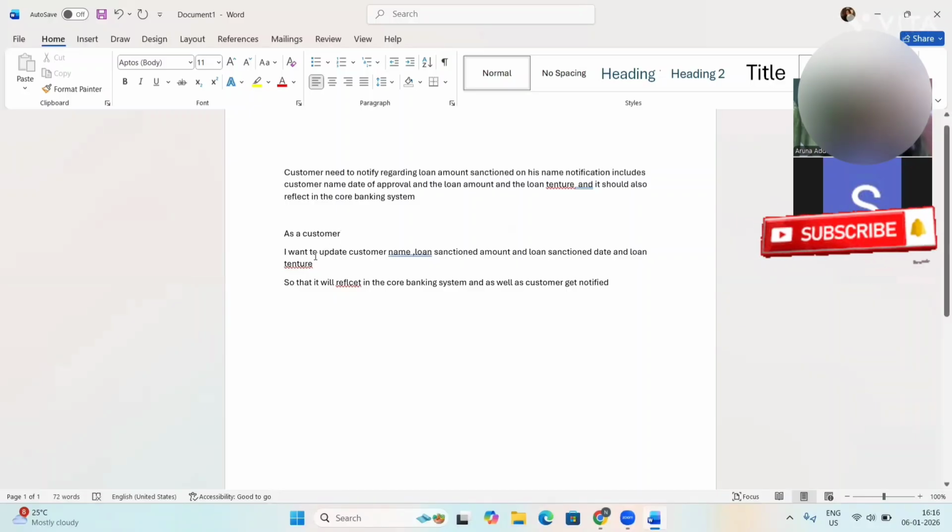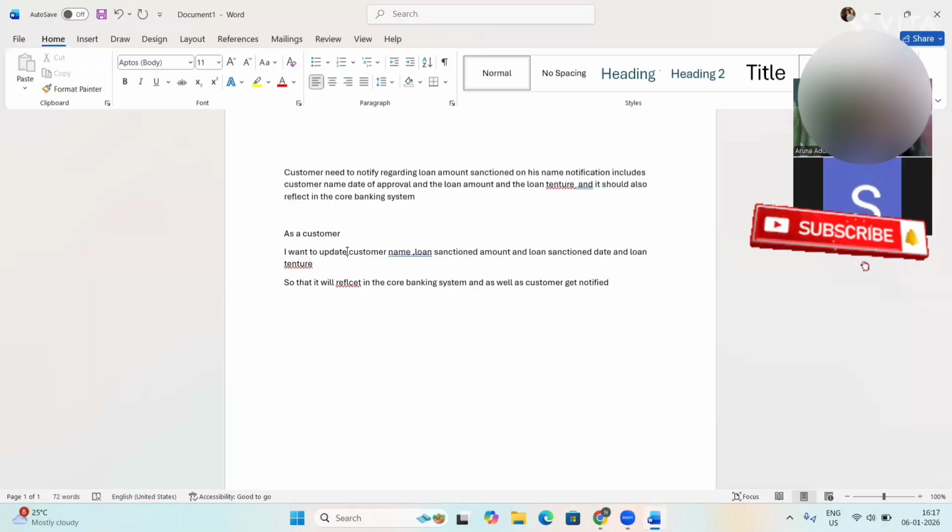The customer should receive the notification, and that notification should include details like loan amount and name, and the tenure and the date on which he took the loan. Those details should be included in that notification, and the notification is to be received by the customer. This is the requirement. Along with that, at the end, it should also update or save or store in the CBS. So it all starts from the customer, from the requirement.